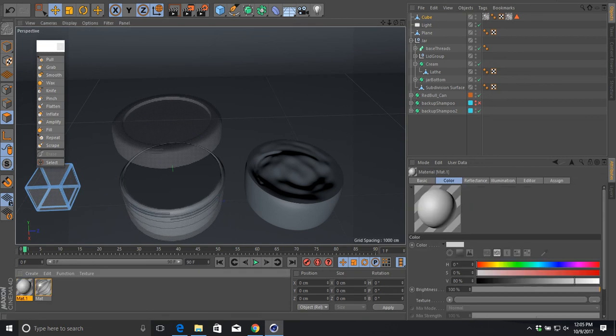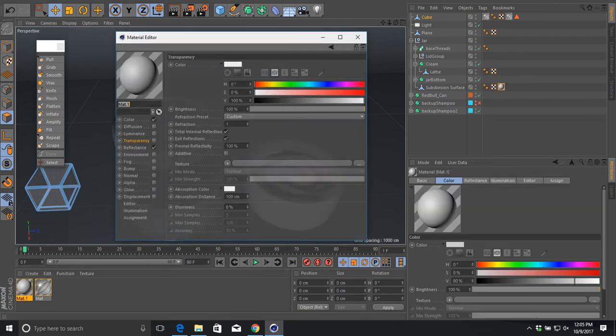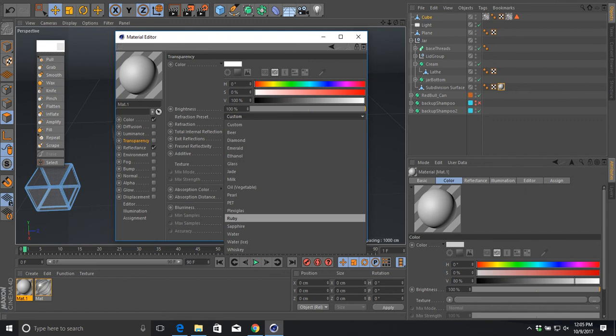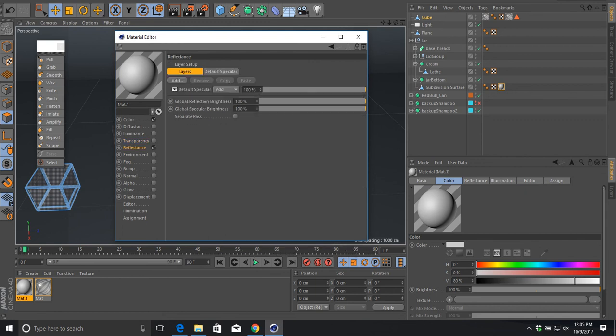If it helps you to kind of just assign materials to things just so you can kind of get an idea of what stuff is doing, feel free to. Some of these, like the transparency, there's these presets. So you can just drop a preset on there and it'll automatically fill it in. I think transparency is the only one that has that.